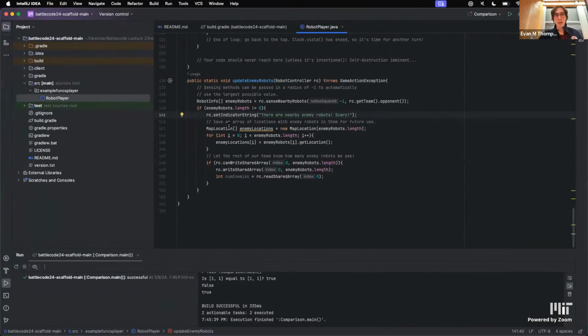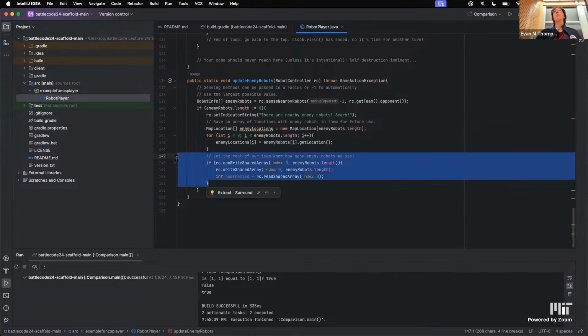And if this is true, then we get all the locations of our enemy robots. So we instantiate a new map location array. And then for each enemy robot, we set its location to its location. And then finally, here's a bit of an example of how you can communicate with your other bots.